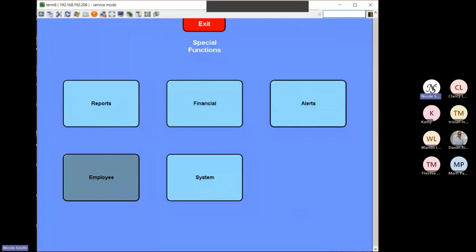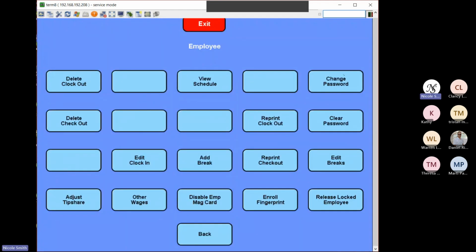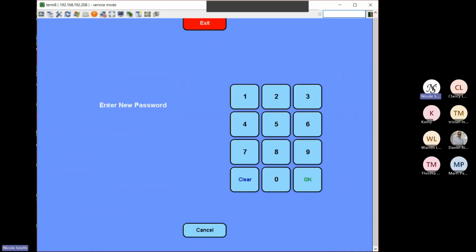All right, and then in the employee tab, over to the right, you have change password. This is where you can assign a mag card. When you hit change password, you're going to swipe the mag card twice, and it's going to assign that employee number to that card so they can just swipe in instead of using their number.